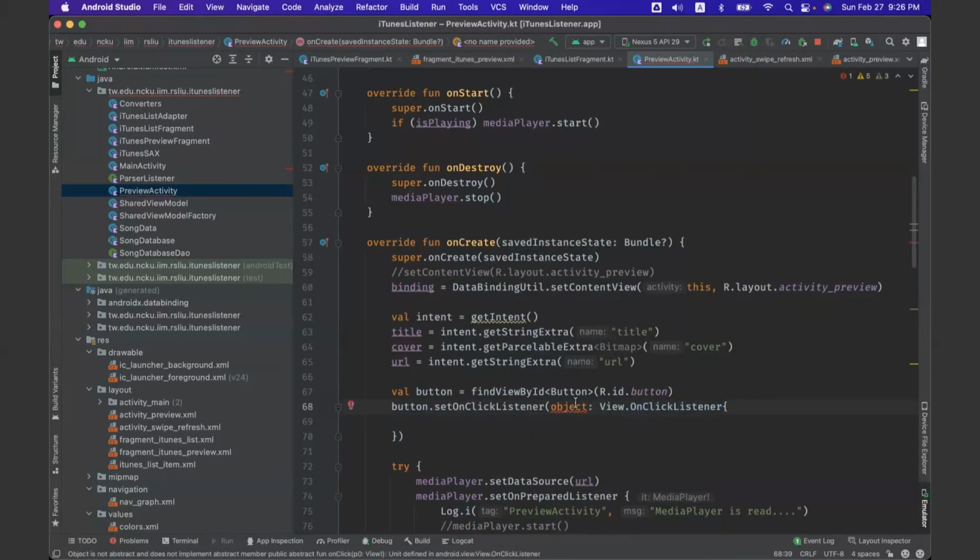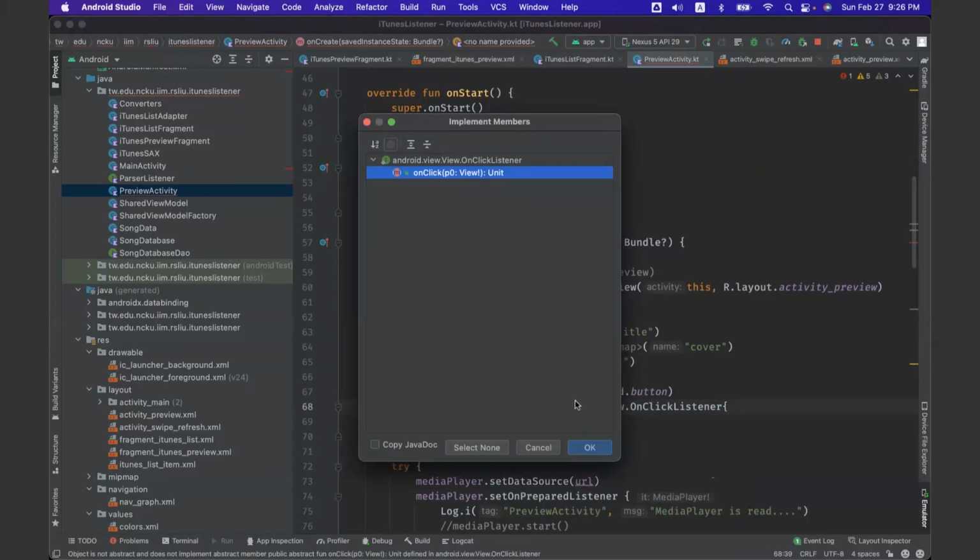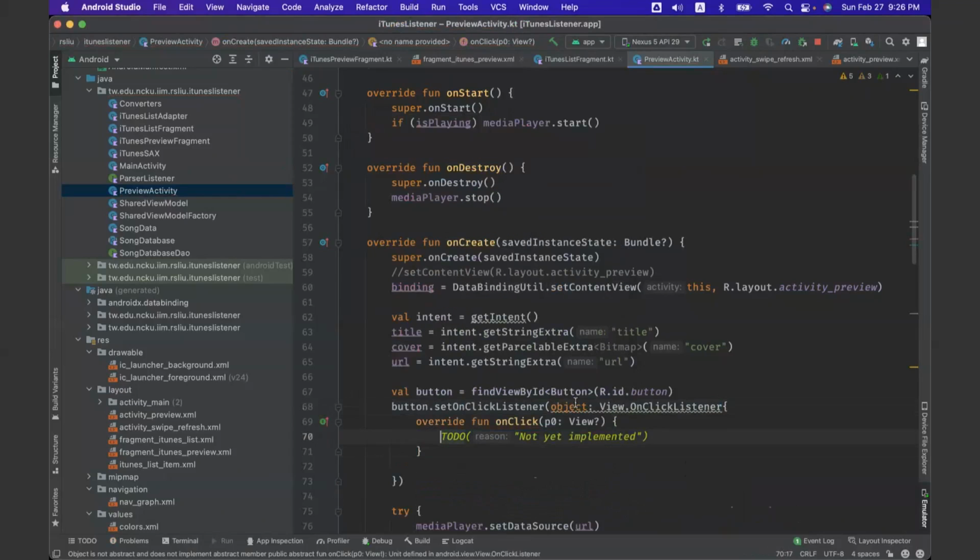To implement the interface, again, we can press and hold the Option key and press Enter if you are using Mac. If you are using Windows, simply press and hold the Alt key and then press Enter. It's going to show you this menu, and simply select the first option, Implement Members. Now you can do whatever you like inside this onClick function when the user clicks the button.